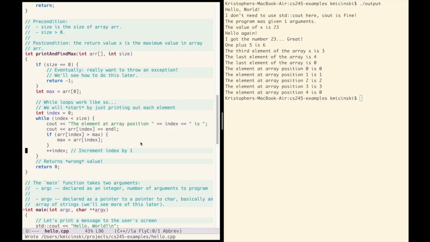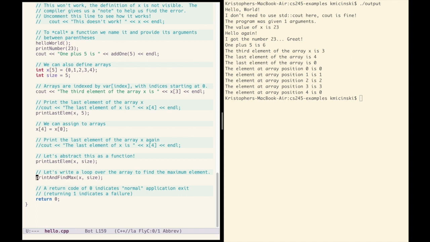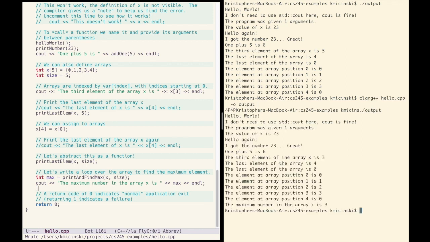All right. So now I can see, of course, it's not doing anything useful because I'm not actually returning max. All right, so now I'm returning max. And then I'm just going to store the result of print and find max in a variable. And then I'm going to cout that variable. And I'm just going to say the maximum element is going to be whatever max is. All right, and then I see the maximum number in the array is 3.